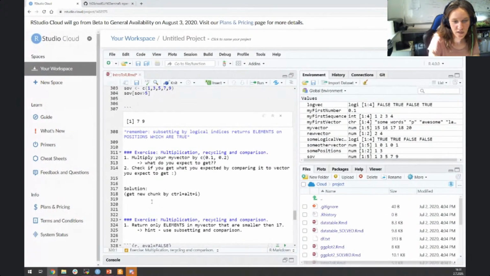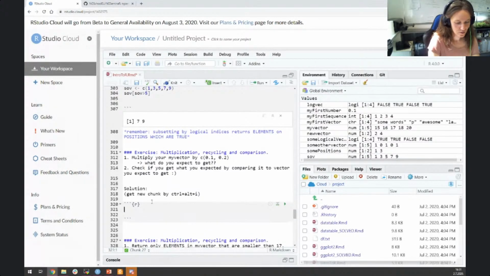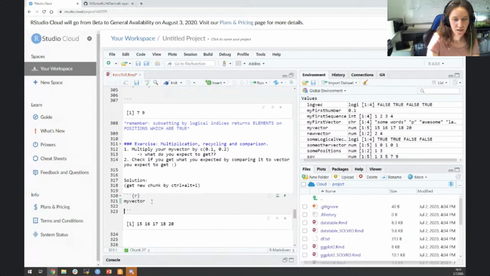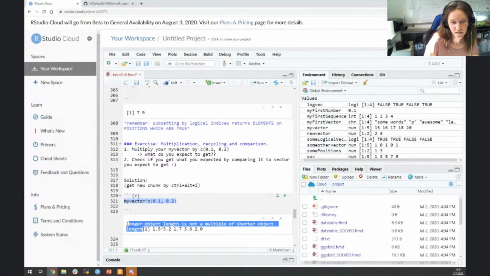Okay, so we have to insert a new chunk by Control Alt E. We check what is my vector because we don't remember anymore. My vector contains the numbers 15, 16, 17, 18, and 20. Okay, we have to multiply it by 0.1 and 0.2. Okay, I just copy paste this here. We get some kind of warning, but this is fine.